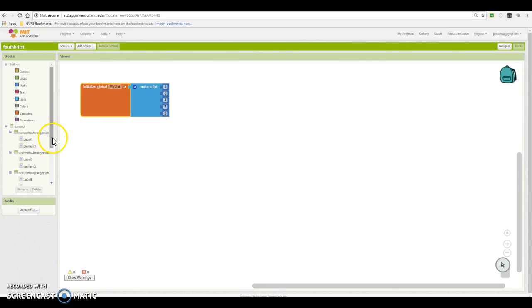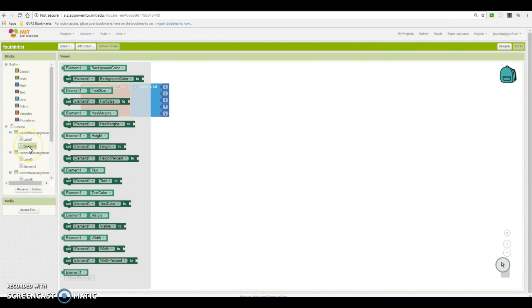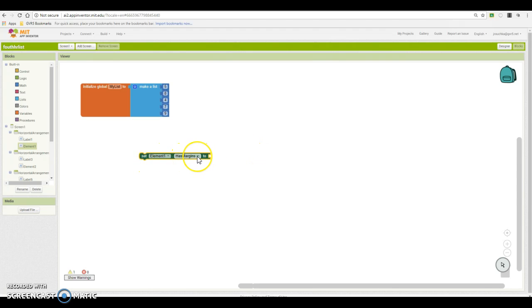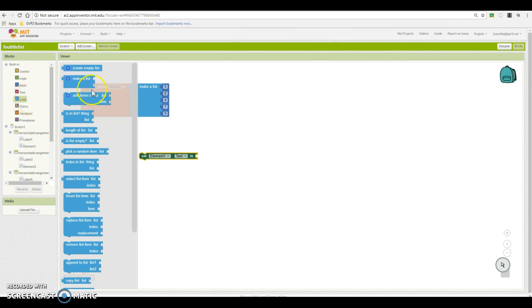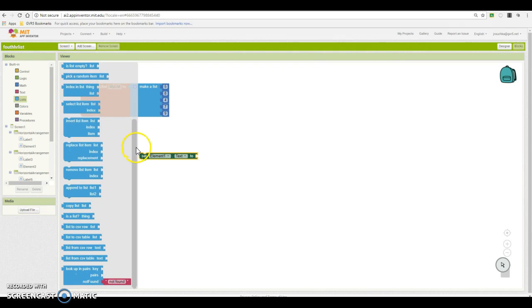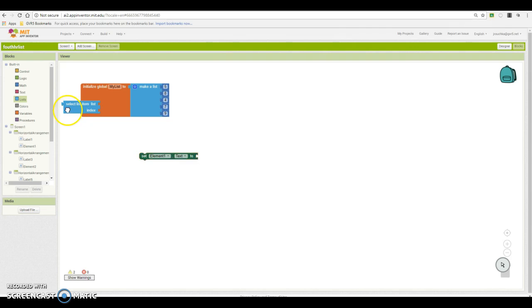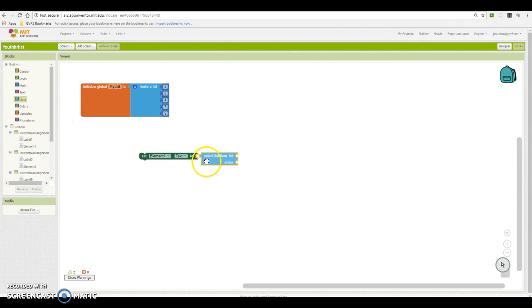So in order to do this, the first thing I need to do is get the label. So we're going to go to element 1, which is what I call the label that's next to the words element 1. And I'm going to say set element 1, I'm going to change has margins to text. And then what I'm going to put in there is going to be under list, go down here till we find select list item, list, and then index. Click that in there.